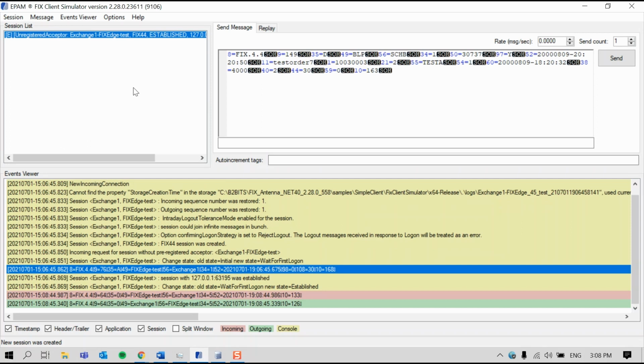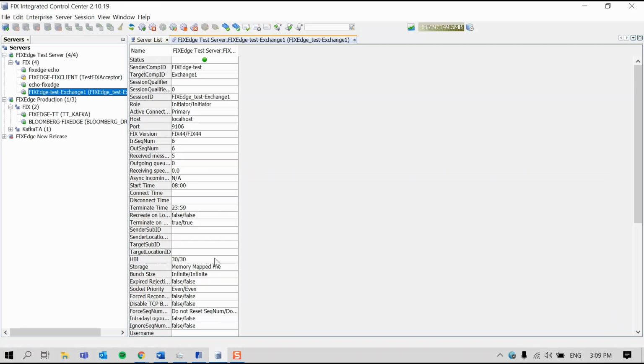Next, I'm going to show you how to create a Fix Initiator session and how to connect to Fix Edge. All incoming and outgoing messages will be shown in the Events Viewer, and you can see that we just got our first pair of heartbeat messages. Incoming heartbeat messages are highlighted red, and outgoing heartbeat messages are highlighted green. In Fixik, we can see that the sequence numbers have increased too, so we know that the connection is stable.